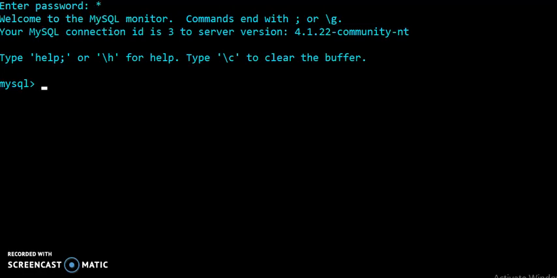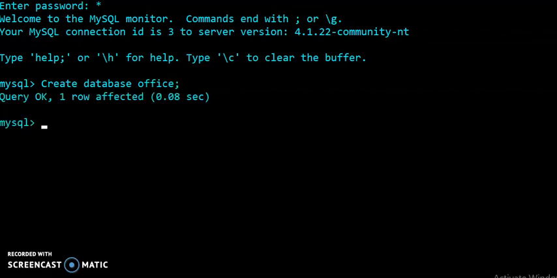Then after that, the very first command is used to create a database. So we have to create the database. For creating a database, the command is create database, and you have to give the name of the database, students. So here I am writing my database name is office. Then query OK, 1 row affected, it means the database with the name office is created successfully.